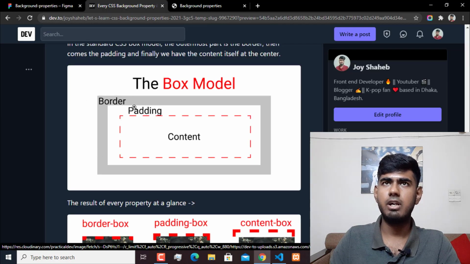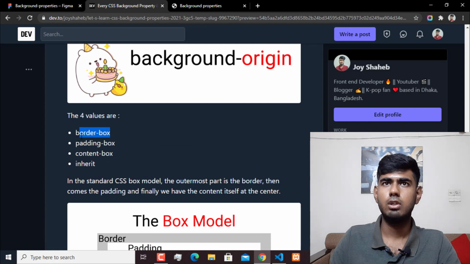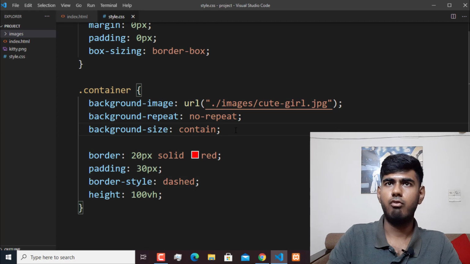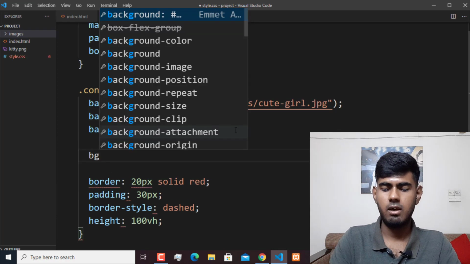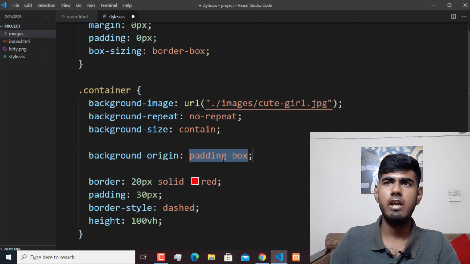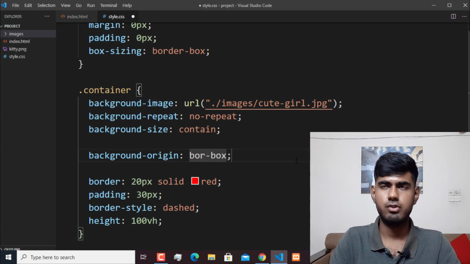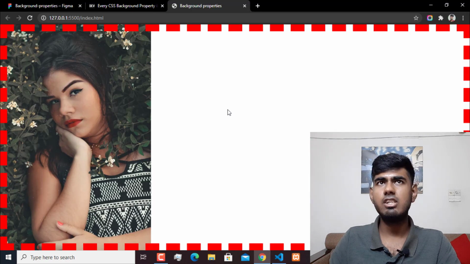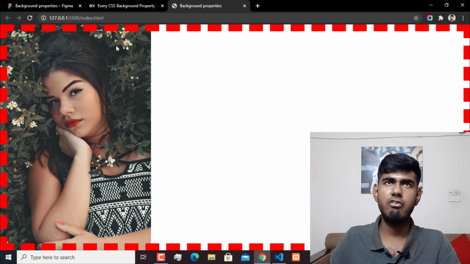Now the first property is border box. So when we use the border box, let's see what happens. Over here you write bgo tab, which is the background origin. The default value is the padding box. Let's set it to border box like this, Control S, and let's go back, and you can see that the image is actually moving on the border. Previously it was on the padding and now it has moved to the border.